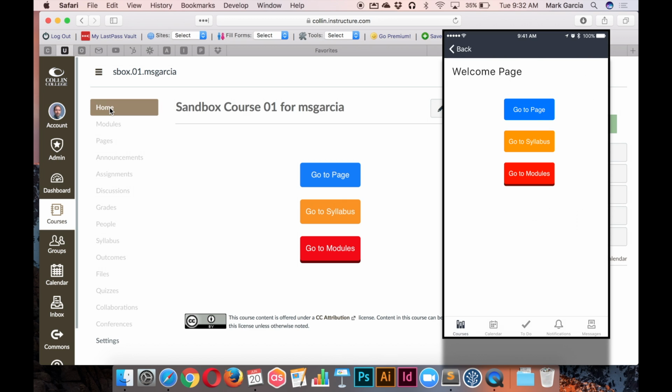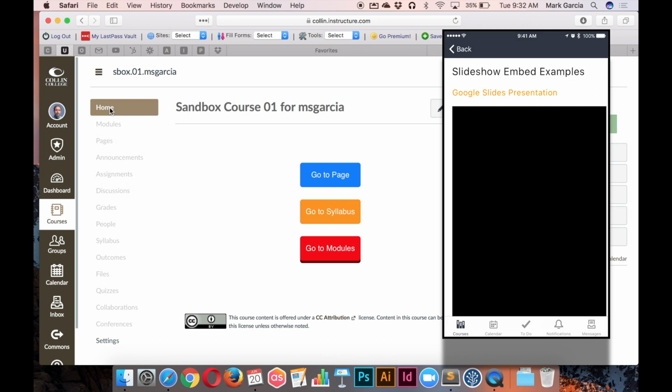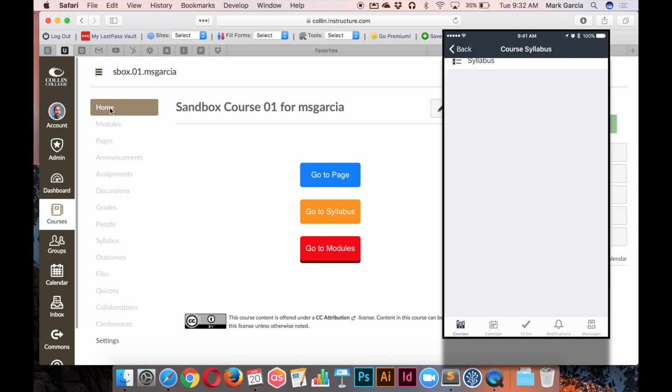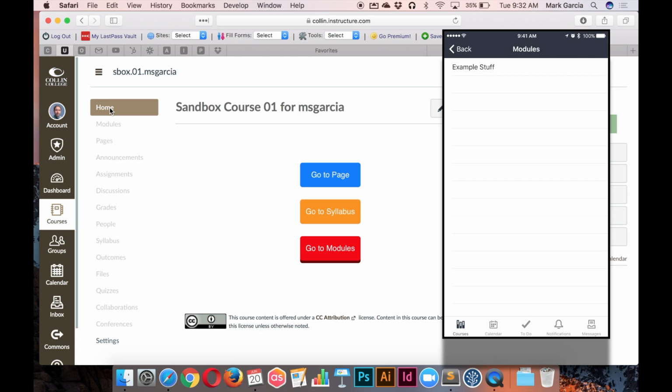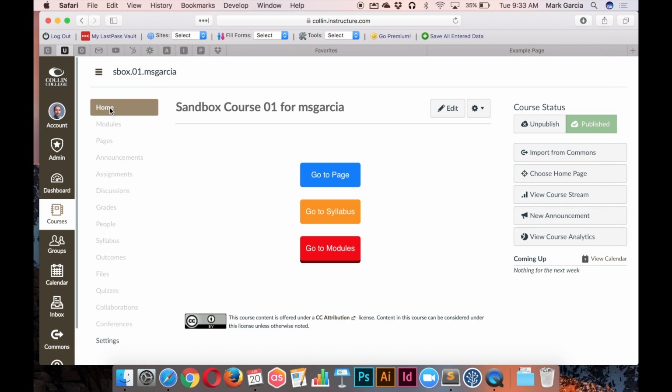And here is the welcome page. If I tap Go to Page, it's going to go to that page. If I tap Go to Syllabus, it's going to go to the course syllabus page. And if I tap Go to Modules, it's now going to go to the modules. Essentially it's going to function exactly as it ought to, in both the desktop and mobile app variants. So that is how we've overcome this iframe issue.